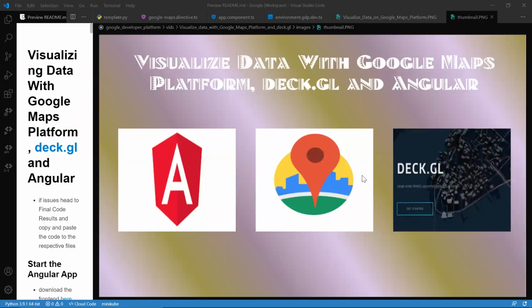And today we're going to be looking at visualizing data with Google Maps platform, deck.gl, and Angular.